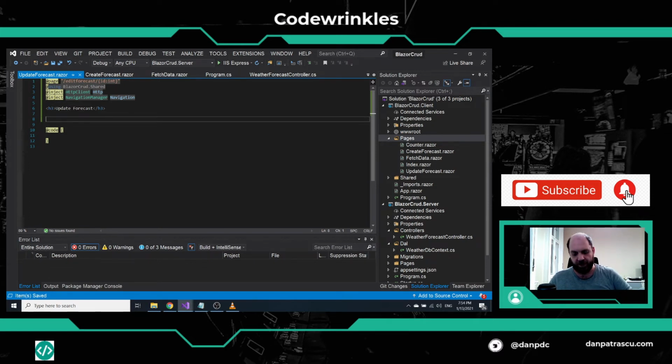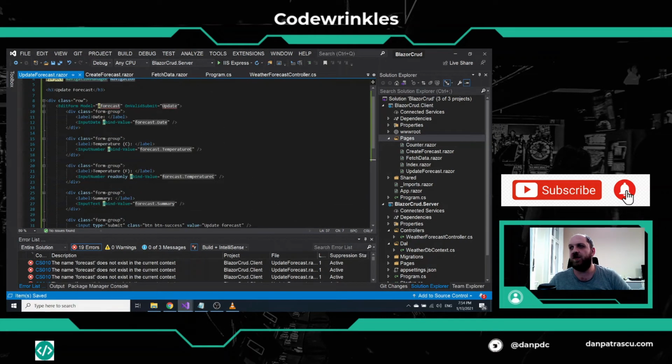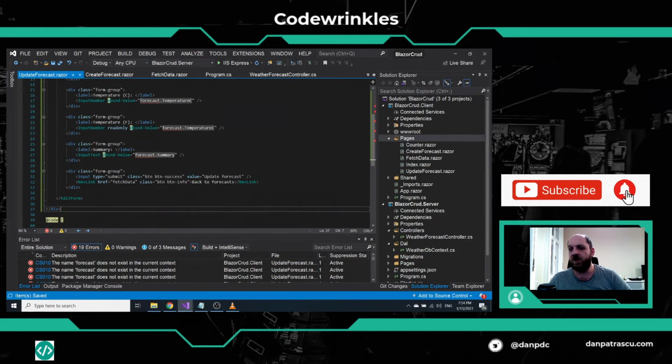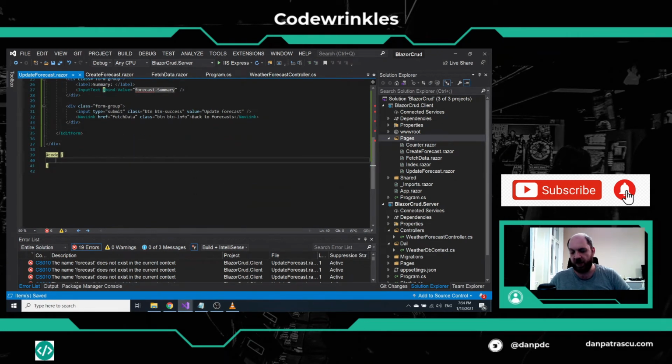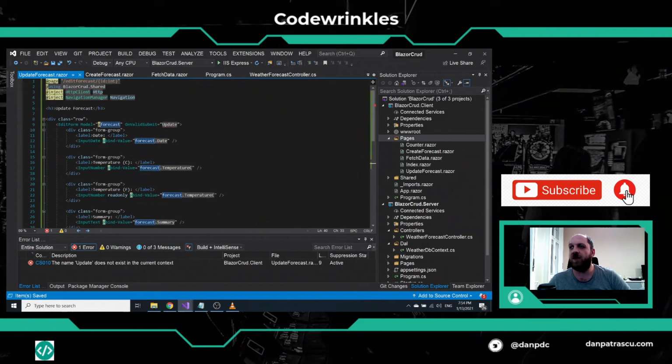And we'll see the difference actually to the create forecast component. It's essentially exactly the same form with exactly the same model binding. The only difference is how we will handle this actually on the code behind part of our component. Because what we will do here is, first of all, we would need a property for the model binding, which is this weather forecast here that we create. And we also need here a parameter for the ID that we will get actually from our routing.